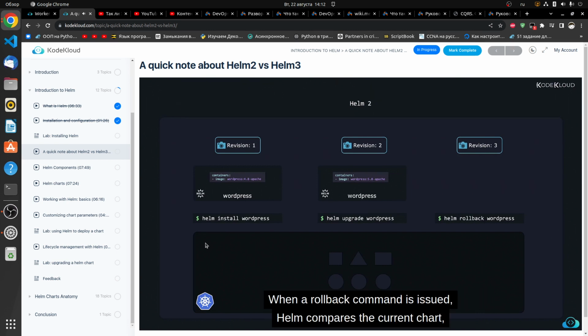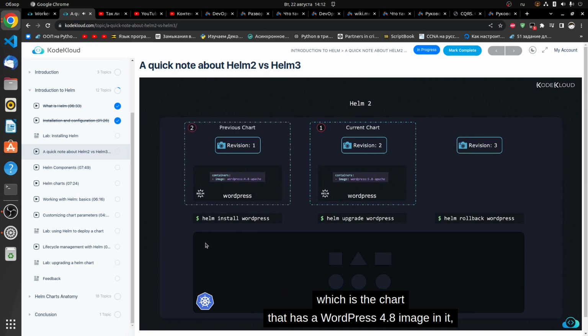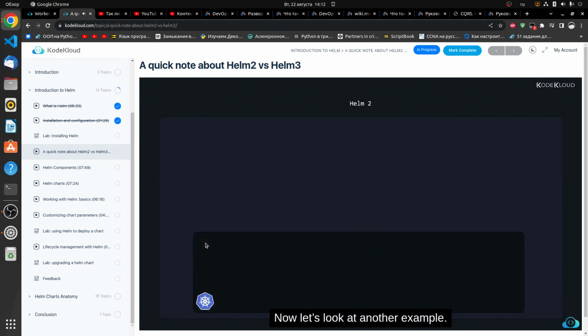When a rollback command is issued, Helm compares the current chart, which is the chart that has the WordPress image 5.8 in it, with the previous chart, which is the chart that has a WordPress 4.8 image in it, and realizes that they are different. So it applies the original chart to revert the WordPress image to 4.8. Now let's look at another example.